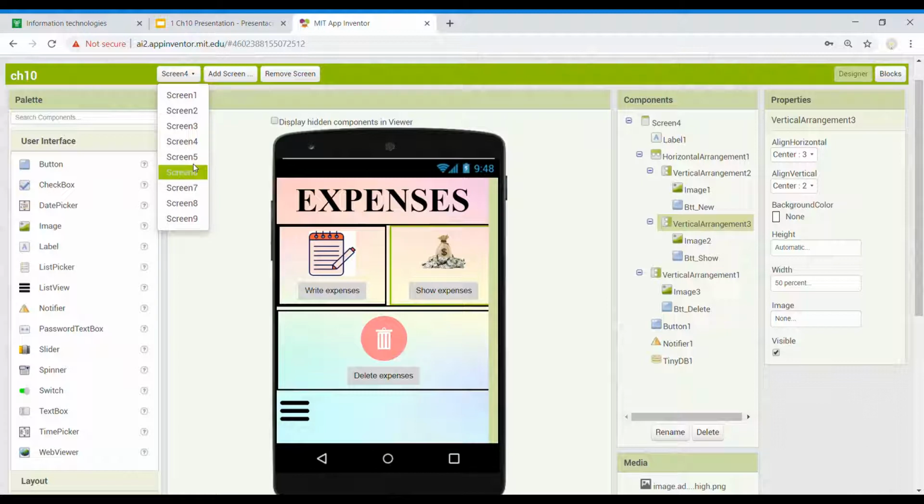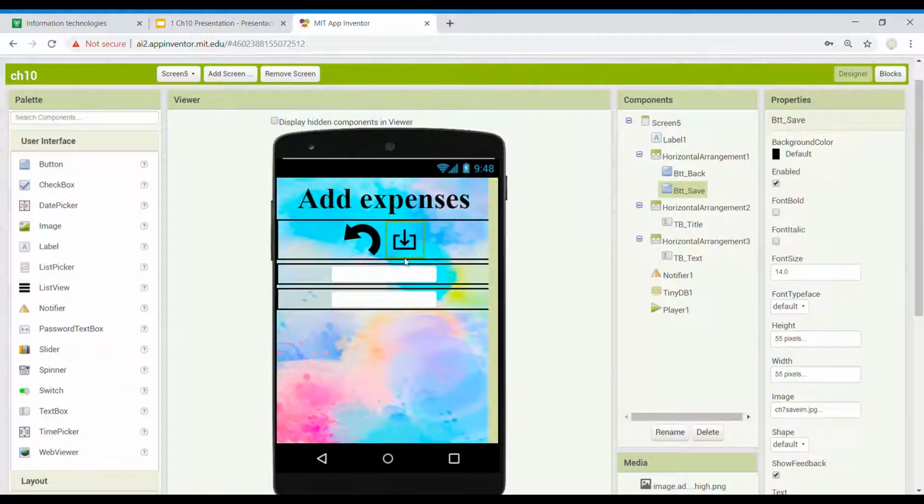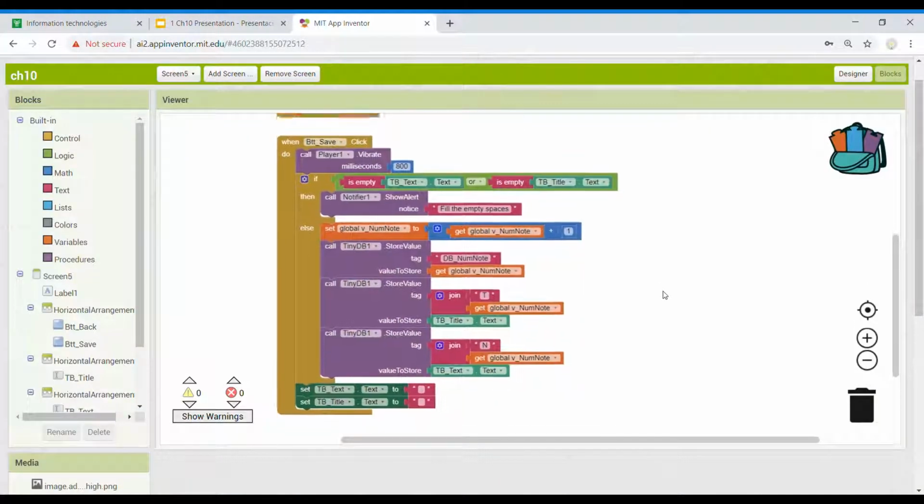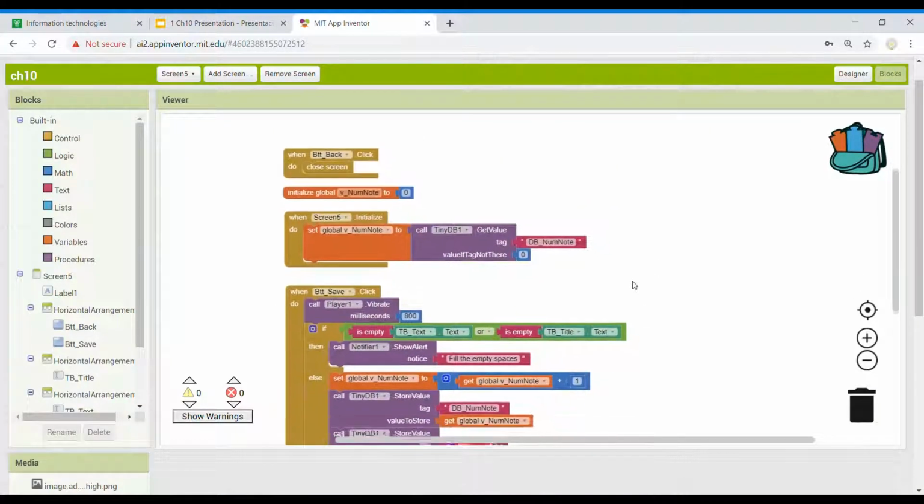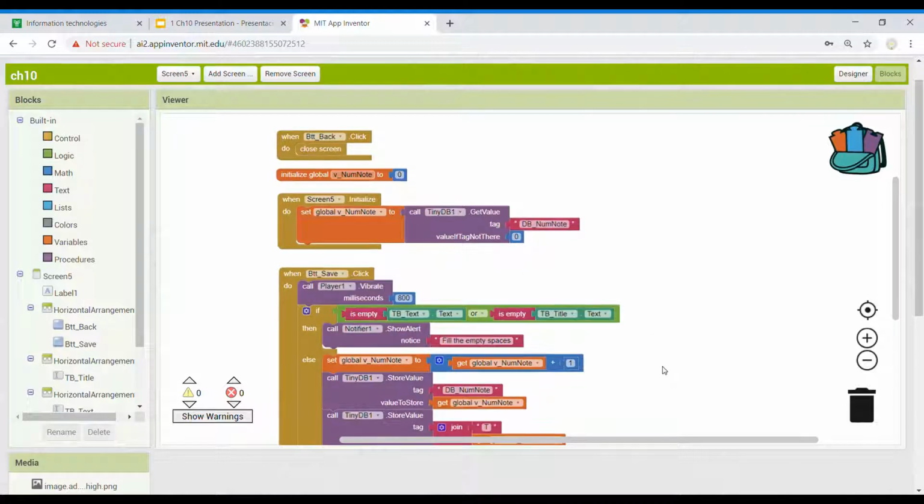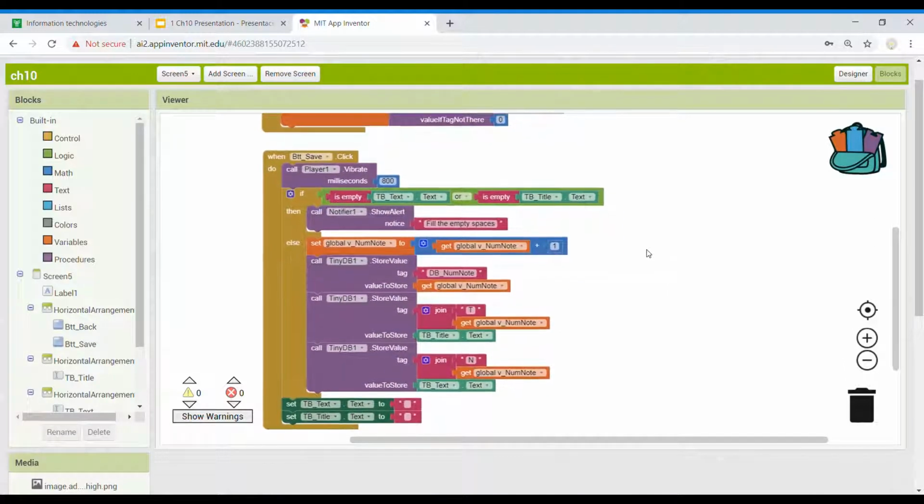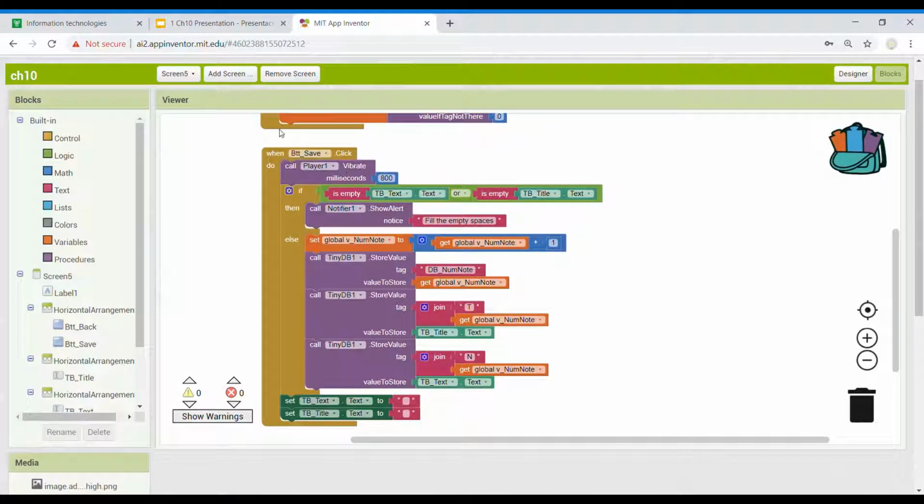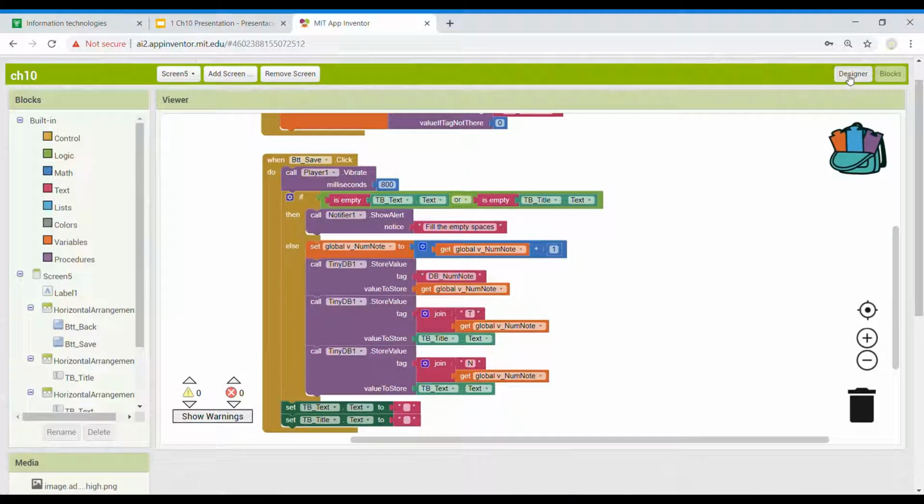Now for screen number 5, here is the add expense. This is the text box for the article, and this is for its price. Now a notifier, a TinyDB, a player, and these are the blocks. I had to create a variable and all of these for the vibration and all of that.